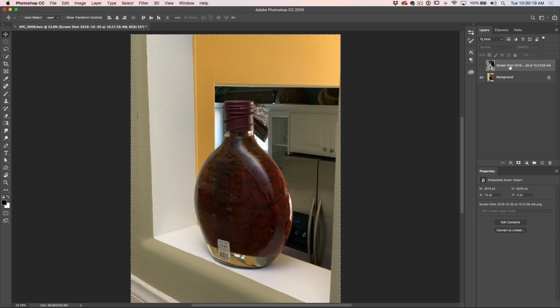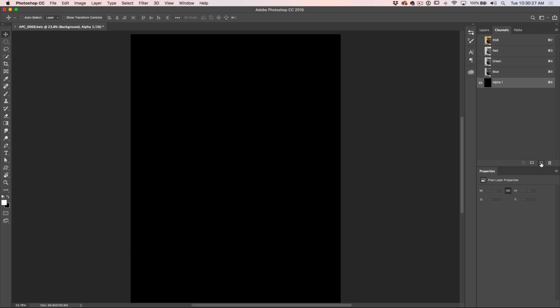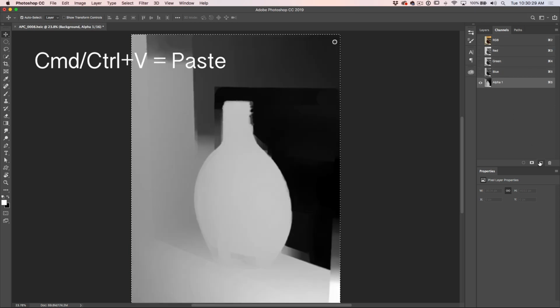Now we can hide this. We don't need it anymore. So we're going to choose our background. Now we're going to go under Channels. We're going to create a new channel, and then just Control or Command V to paste. And now what we've done is we've pasted in our depth map.